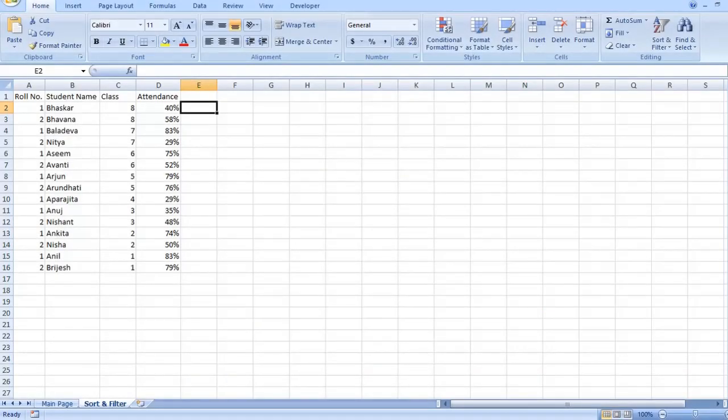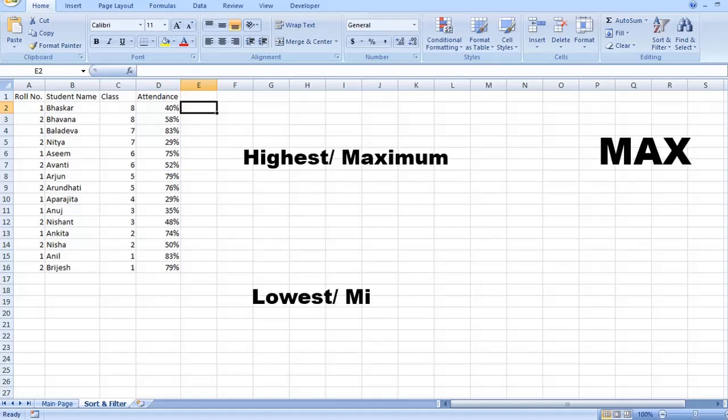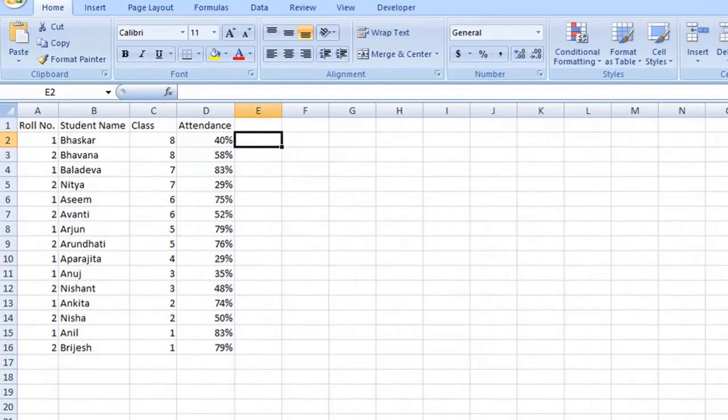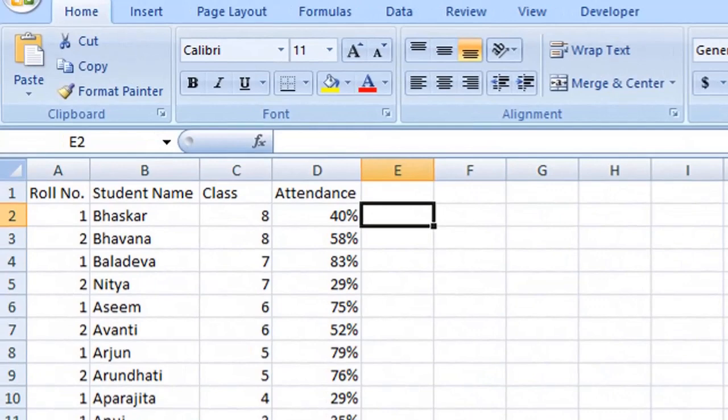Hi, I'm your Excel buddy here, and in this small video we are going to see how we can determine the highest value and the lowest value out of a given data. So the functions which we are going to use here to determine the highest and the lowest values of the given data are, for highest we'll be using MAX, and for the lowest we'll be using MIN. So let's dive down into that and see how to use them.